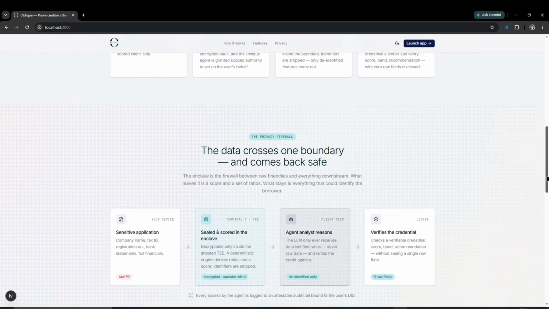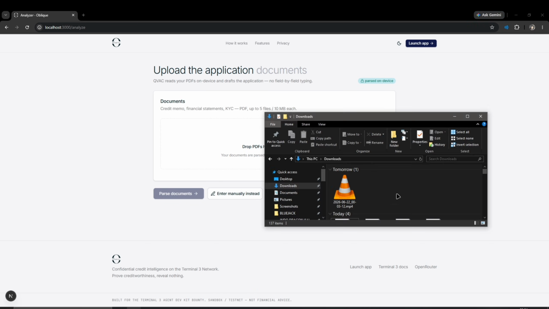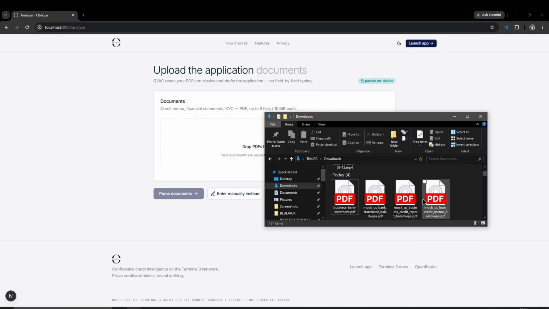I'm going to go down here and launch the analyzer. Now in here, the user can simply upload their financial documents to be analyzed for their credit score. Now here, I've prepared some example data as PDFs that we can use directly in the platform. I'm just going to open them up to see how they look.